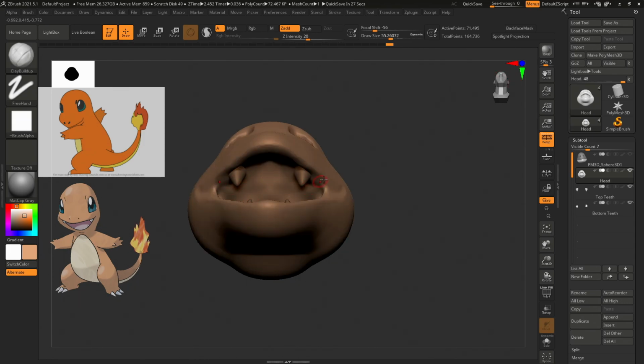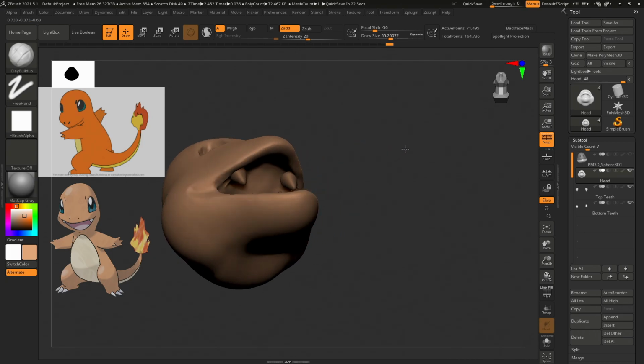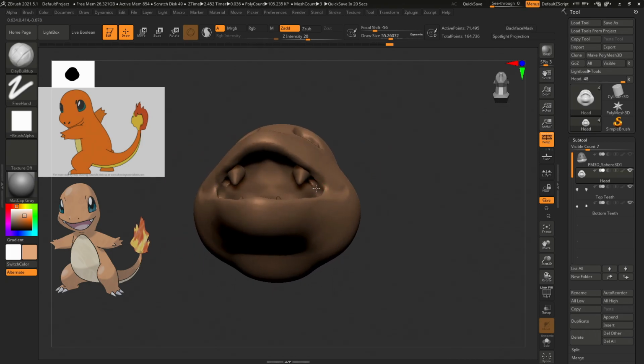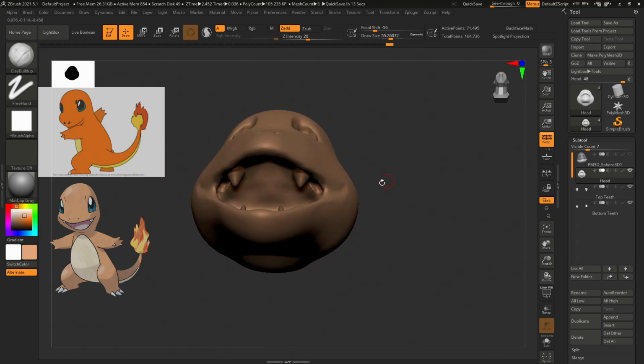Maybe a little. Oops, that's a mask. That's not what I wanted. Just a little bit there. Yeah. Just right like that. Maybe a little bit more here too.